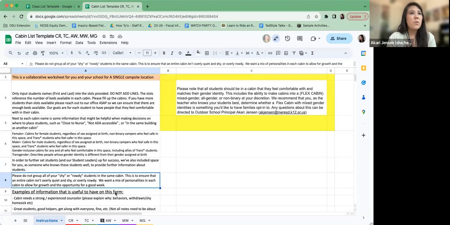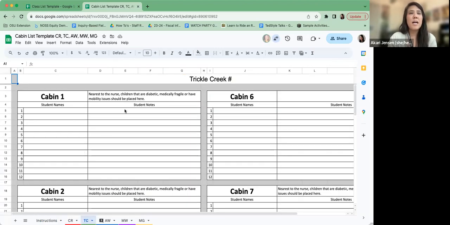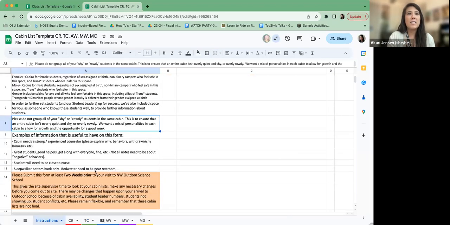We also would like you to share with us some notes that would help us prepare for your student's arrival. So anything that would be helpful, like this student's really shy, this student is very energetic, this student does not get along with this person, so that's why they're not in cabins, please don't rearrange them in any way. Those are all instructions that are really, really helpful for us to have.